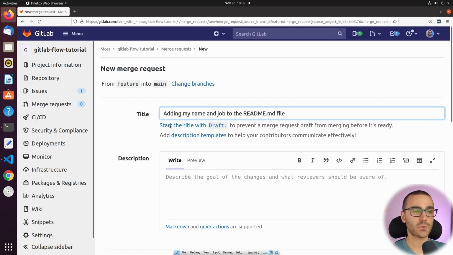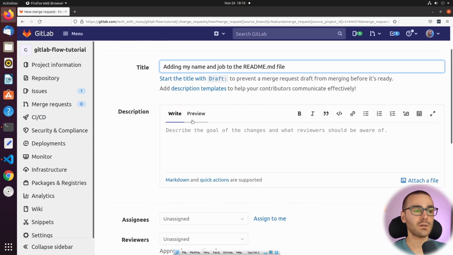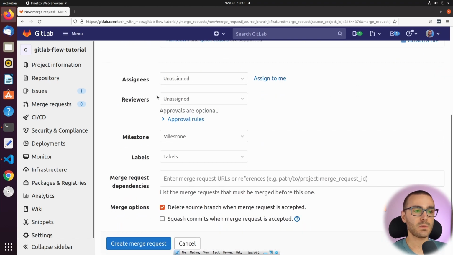And in the merge request form, I can fill out a title, a description, I can assign it to people. I can assign reviewers for the merge requests. And you can see under here that it says approvals are optional. But in the free tier of GitLab, I believe, approvals are always optional. So you can't have required approvals. But in paid tiers of GitLab, I believe you can require approvals where if someone is assigned as a reviewer, they have to approve the merge request before the merge request can be merged.